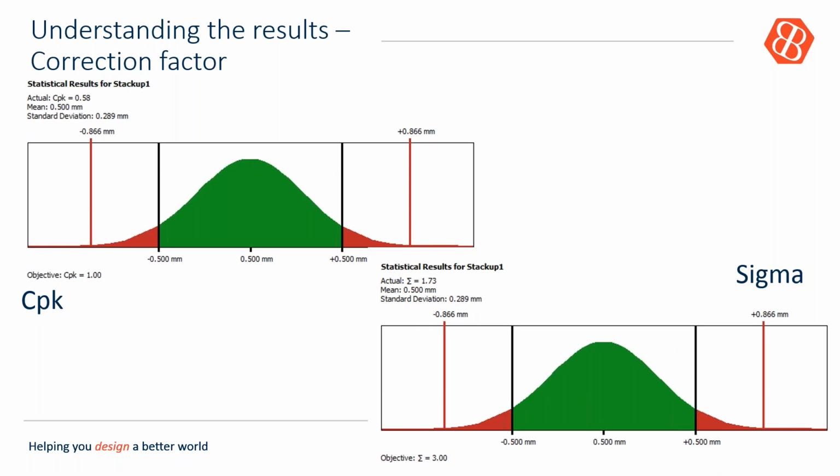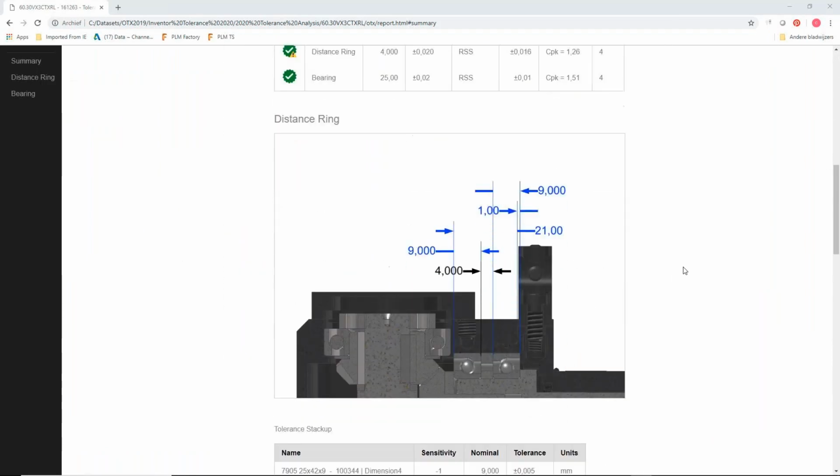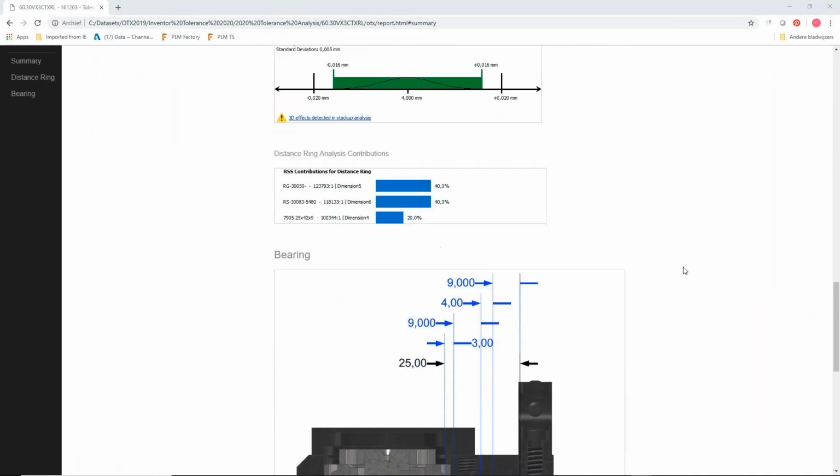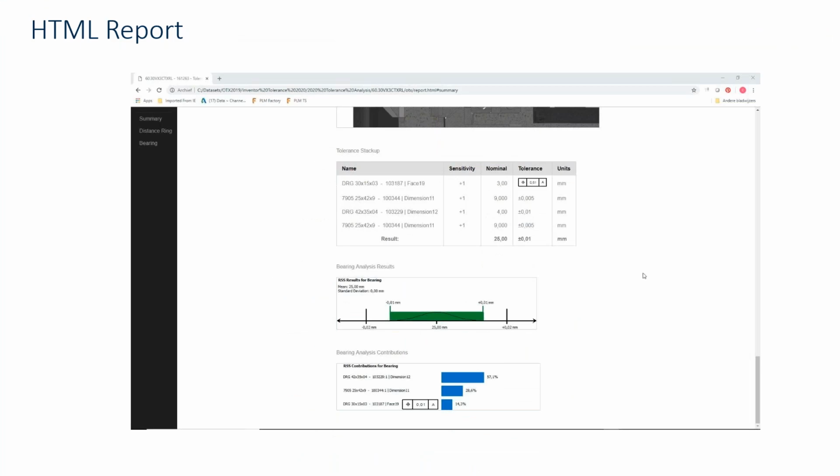In real life, the predictions we make are based on statistics. They don't always come true. Inventor tolerance analysis uses a quality correction factor, the Cp or Cpk, which allows you to take real results from your supply chain and adjust the predictions accordingly, right? So let's have a look at the report we just discussed. It gives us all of the information that we've just spoken about, and that's the HTML report that we can use.